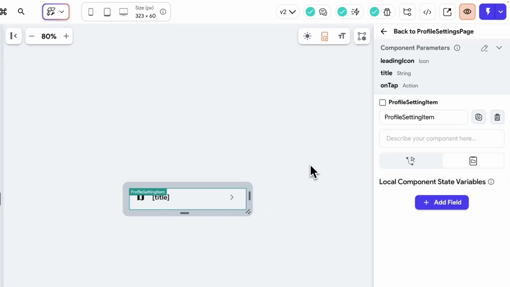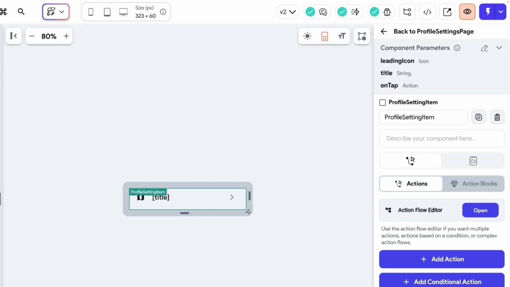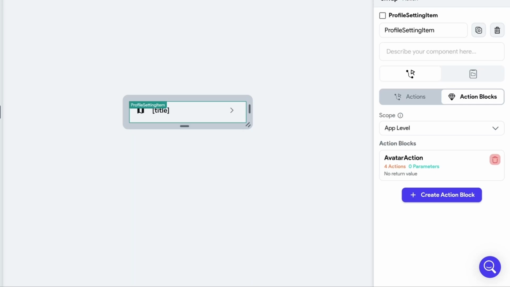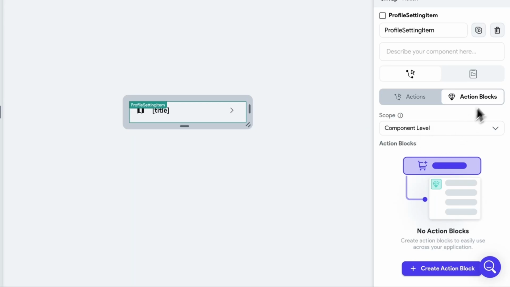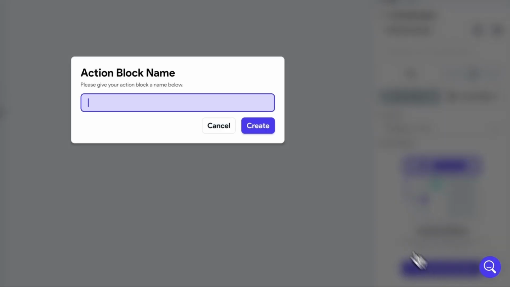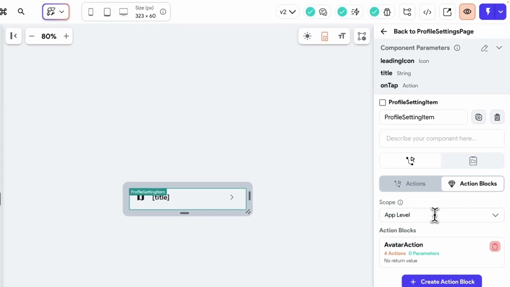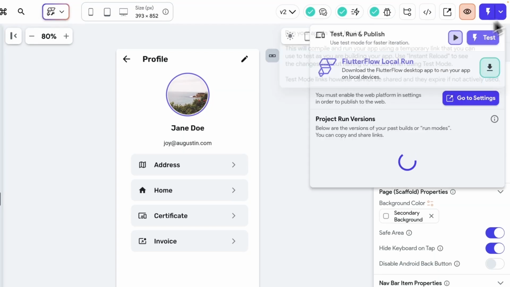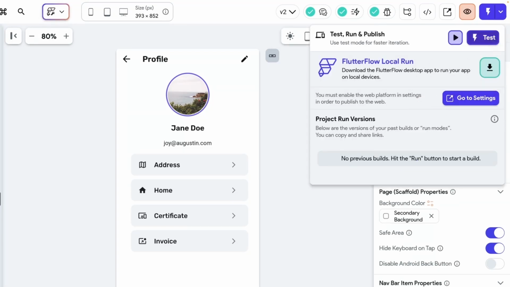That is lovely. So there's one more thing I want to show you before we go to test our demo. We just defined an action with Action Flow Editor, but what if you want to create a set of actions and reuse them in different components? And that's where you can create component level actions in action blocks. The concept of creating action blocks is exactly as what we have done for the app level and page level, except that the scope is going to be the component level.